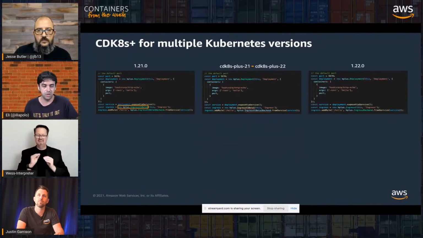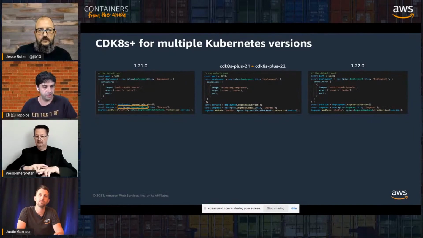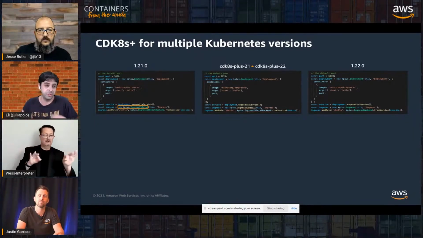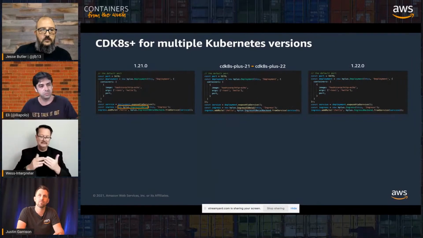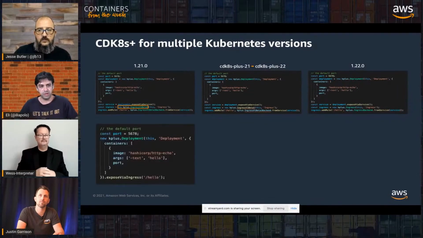So I know that all I need to do is change from the Ingress V1 beta 1 to the stable Ingress resource, right? And in CDK8s Plus 22, that Ingress resource is available. And in CDK8s Plus 21, the earlier version is available. So users can choose which CDK8s Plus package to use based on their target Kubernetes version. Let's see an example here of something even cooler, I think.